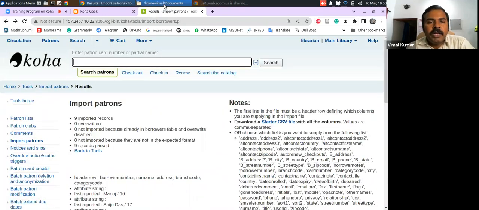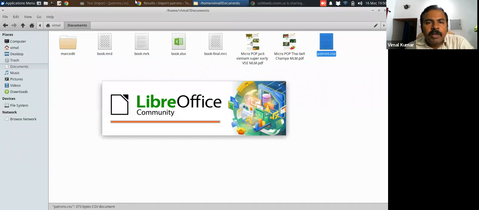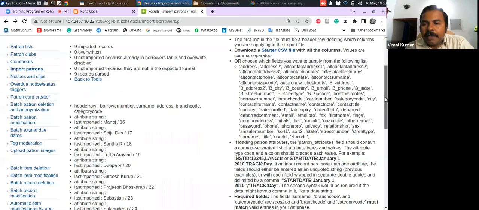This way we can prepare user details in a CSV file and import it into Koha. The method is that we have to arrange the entries in a proper manner. See, the column names are case sensitive. Don't make any mistakes. No space between the column names. No capital letters, only small letters.